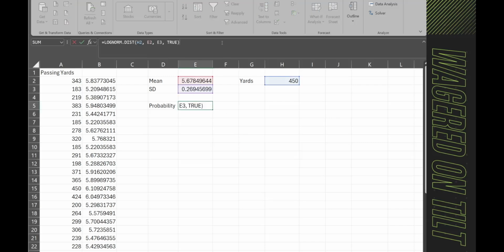Now here, the probability, this is where it gets nice and easy. The probability is going to be equal to LOGNORM.DIST. We're going to pass in the yardage, so here we're passing in 450. You're going to pass in your mean of your logs, which is right here. You're going to pass in your standard deviation of your logs, which is right here. And I set cumulative to true. Again, we're snapping the line on 450 and looking at everything below it. So this is going to say there is about a 94.5% chance that it will go 450 or under. So if we wanted to evaluate this for the over, you would just again say equals 1 minus this number, right? So it says there's about a 5.5% chance that it could go to the over of 450.